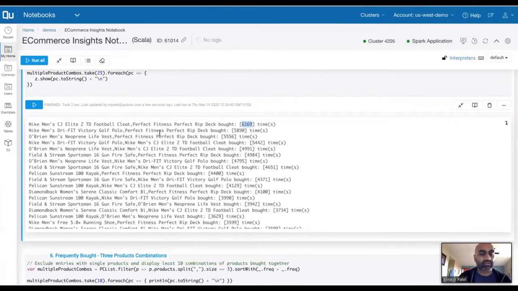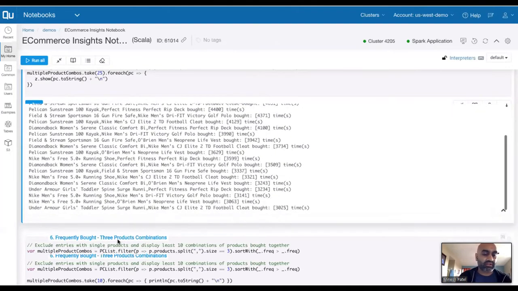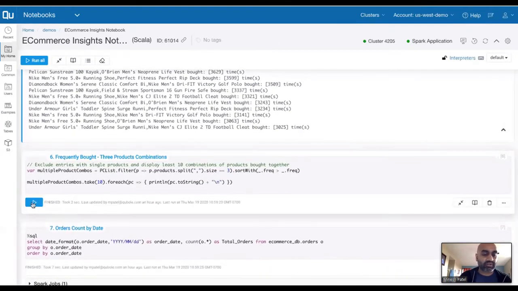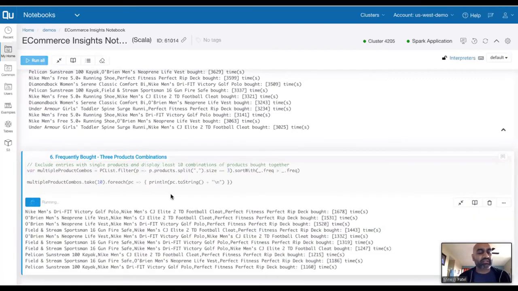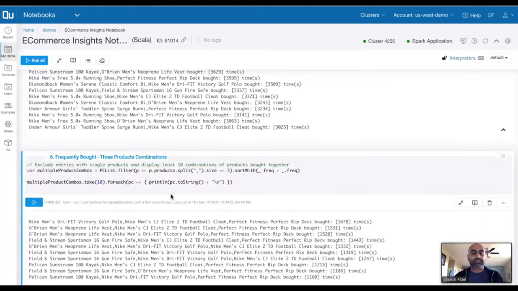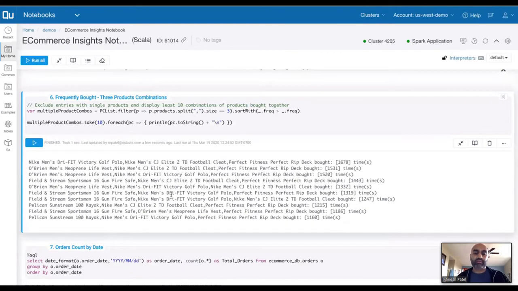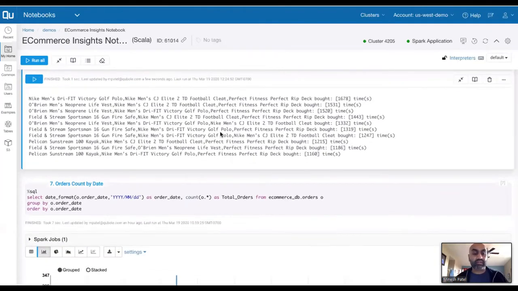As you can see, I've got 2 product combinations, and then I've got another one which shows 3 product combinations. But again, the idea is really to show you, as a data scientist, the different types of things I can use Qubole for. So not only, again, do I have access to SQL, I have access to Spark using Scala, as well as Python. I can do machine learning, as you've seen here.